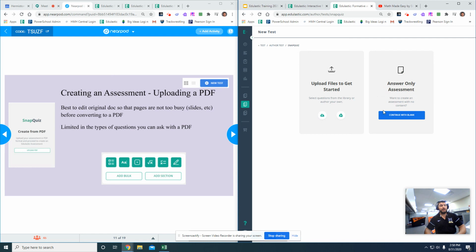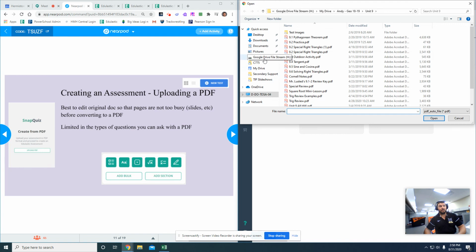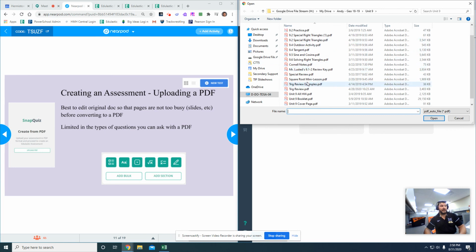We can hit upload, and then we can either upload from a file, from Drive, or create a blank one. Uploads work the best. I've had some troubles using the Drive. It's not connecting and all my stuff's not pulling up. I also have downloaded the Google Drive file stream, which allows me to access my Google Drive in my files. So I'm going to select one of my PDFs.